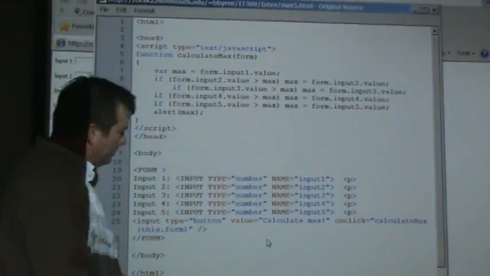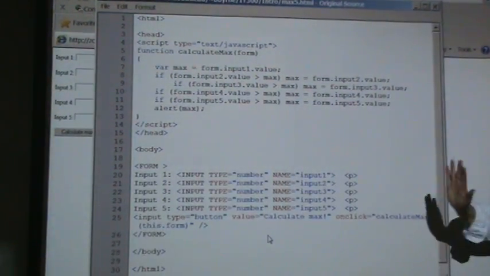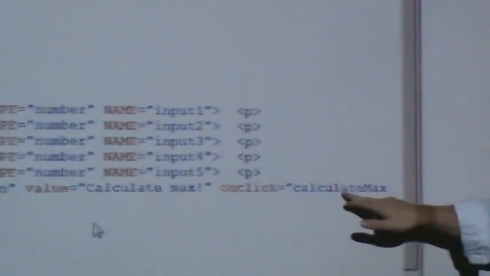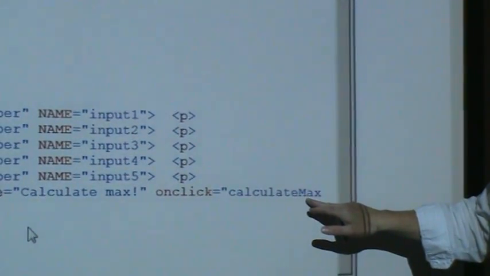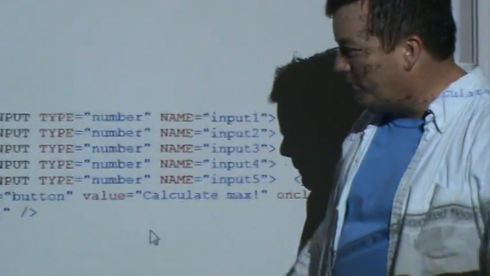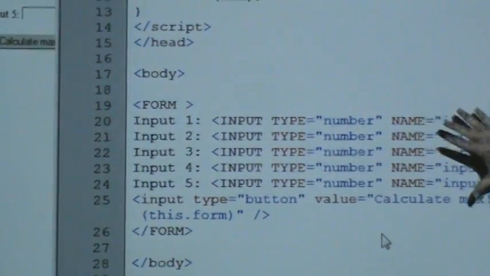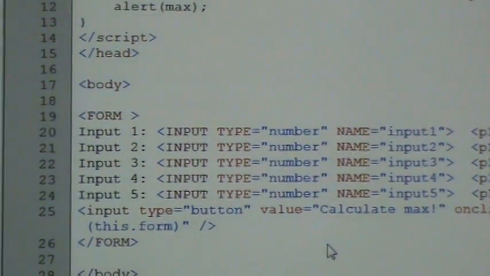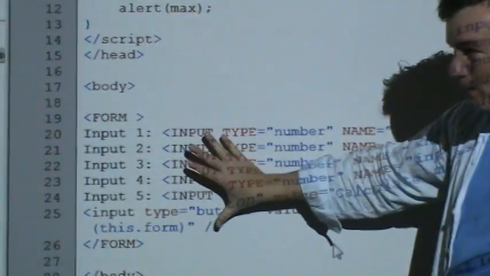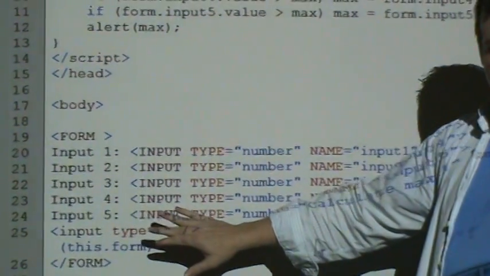And then when I hit that button, what will happen is, on click, don't worry if this stuff doesn't make sense to you. Eventually this will all become second nature to you. On click, it's going to run a program called calculate max. And the input to that program is going to be this .form. So it's basically all the results, all of the information the person typed into this form. So now the question is, we have the form, where is the program?